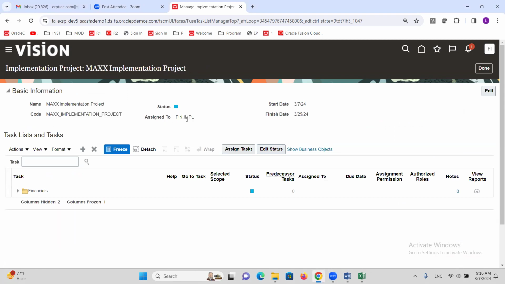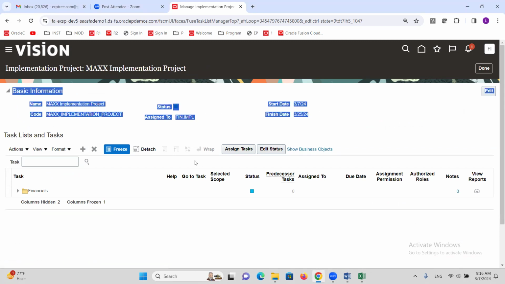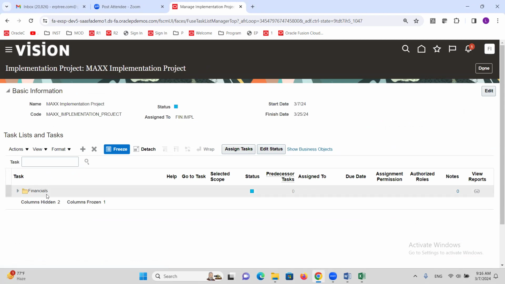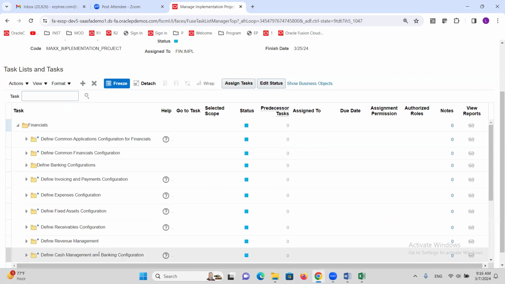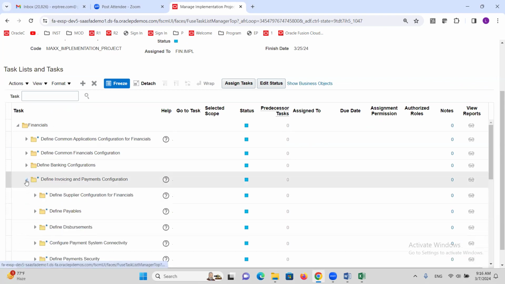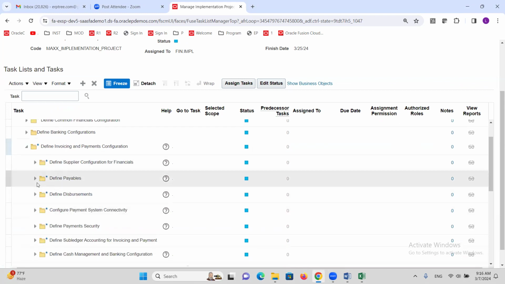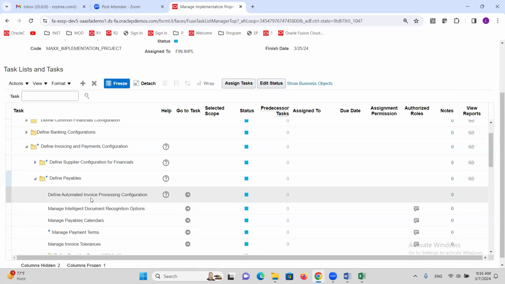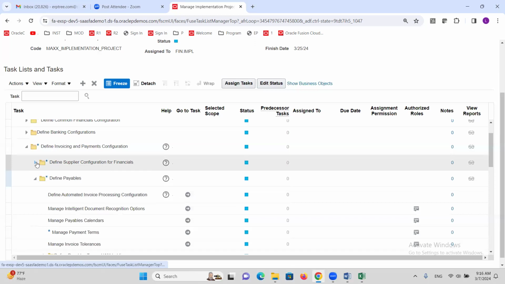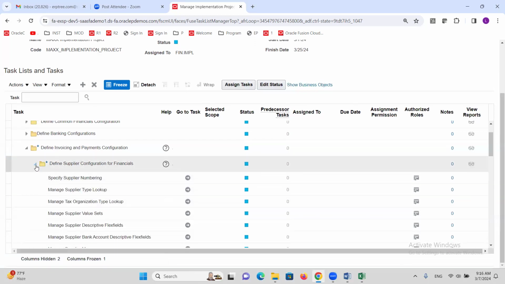not started, assigned to the current user, and start date, finish date, all you can see as basic information. And now you can see whatever we included here. We included financials, so expand financials. It created different folders. If you want to implement payables, this is the folder for payables. Define invoicing and payment configurations is nothing but payables. If you expand this folder, there are some subfolders. If you expand the subfolders, you'll have tasks. These are the tasks we have to use to complete the AP setups. Expand it. These are the setups.